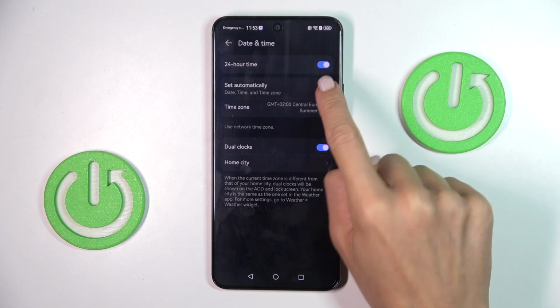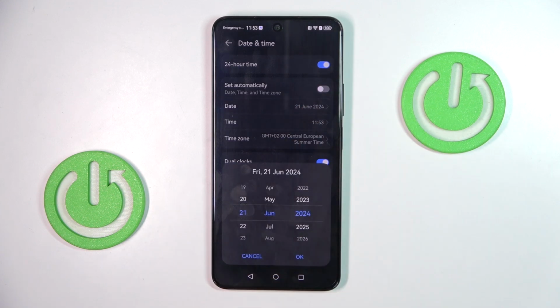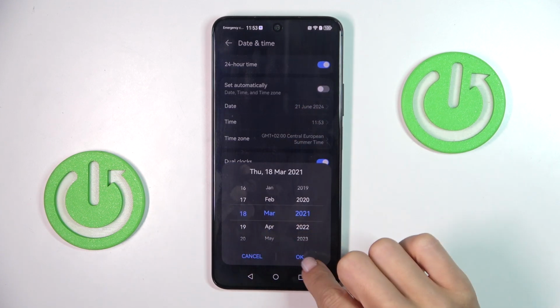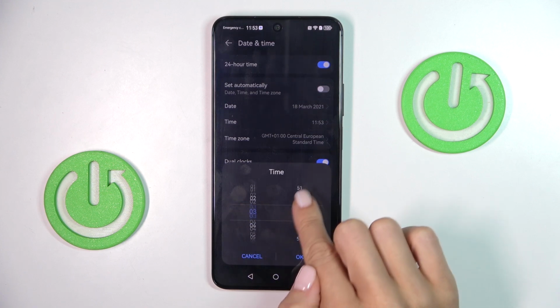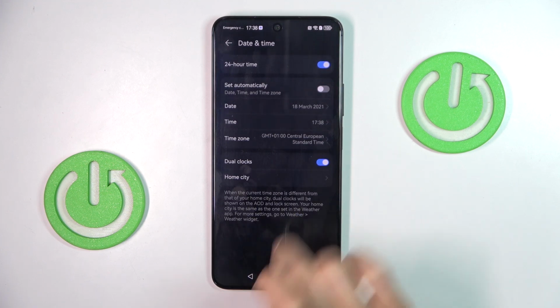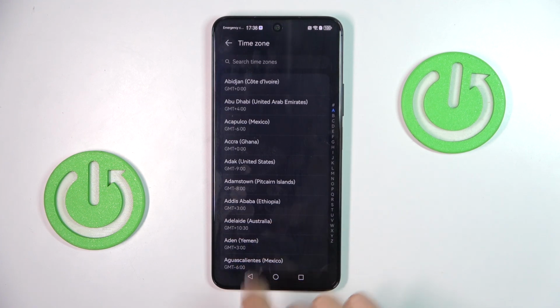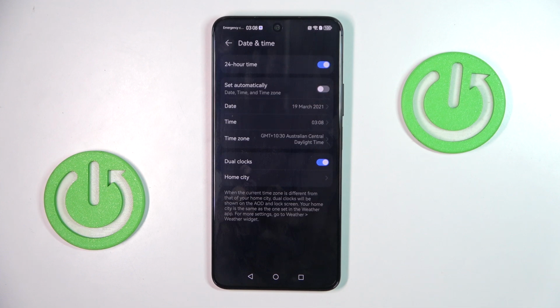And here at first you need to switch off automatic date and time, and then you can choose it manually from the list. It's all the same with time. If you want to manage time zone as well, just mark time zone and choose the preferred one. So that would be all.